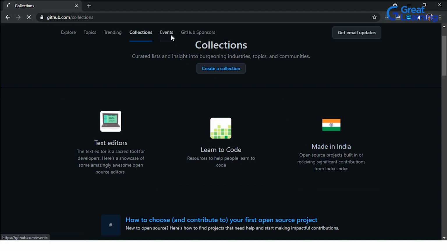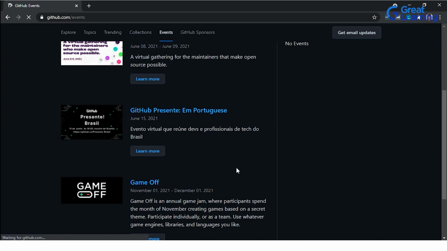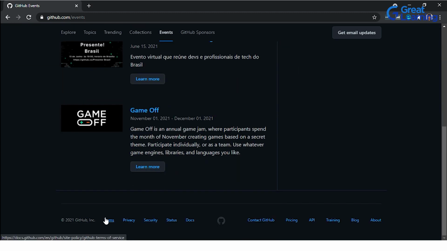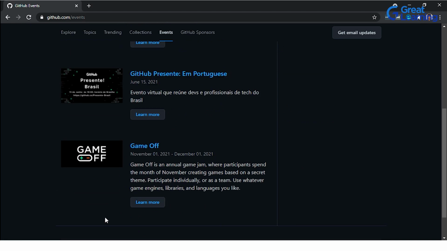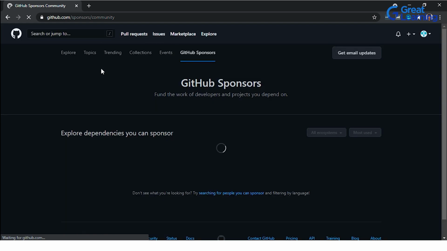You have an option to click on events also. And events is basically, as the name suggests, events that are being held with workshops. You can attend, you can listen to people. You can see there are a few workshops coming up: Global Maintainer Summit 2021 and a lot more events, like 2 more events. We have a game jam type event also. And then you have GitHub Sponsors, basically people sponsoring specific things. All right, so that's our Explore for us.